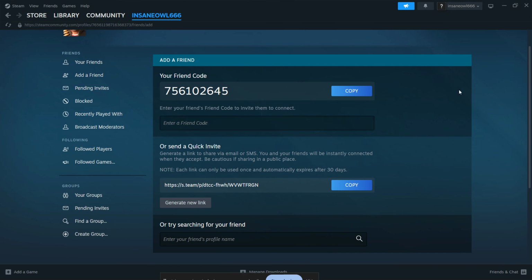If you want to make the process even faster, Steam also gives you a copy button next to the code. Click that, and the friend code will be copied to your clipboard so you can paste it into a message, email, or chat instantly. That makes it really convenient if you're trying to connect with friends, teammates, or anyone you meet in a game. Just remember, your friend code is personal to your Steam account, so only share it with people you trust. Once they enter it, they'll be able to send you a friend request, and you can accept it from your Steam notifications or friends list.